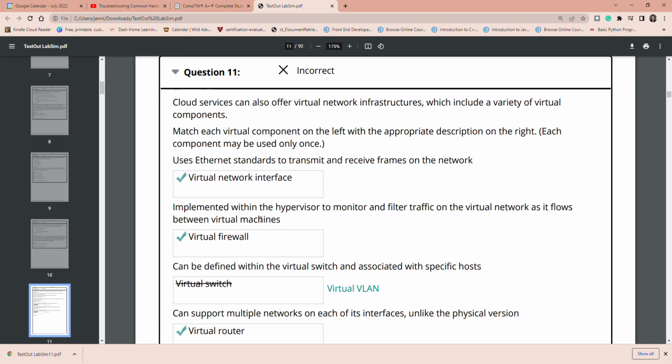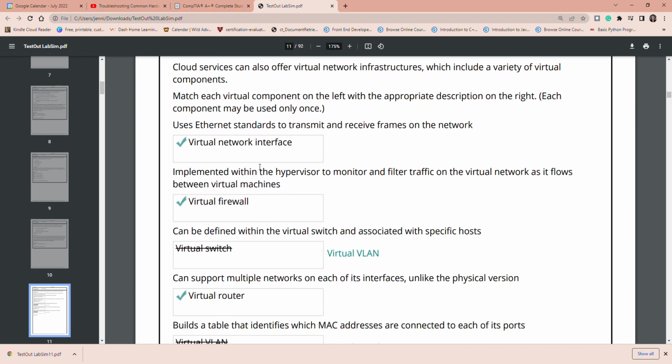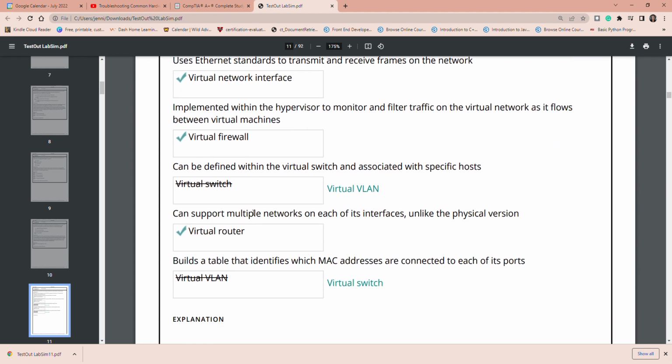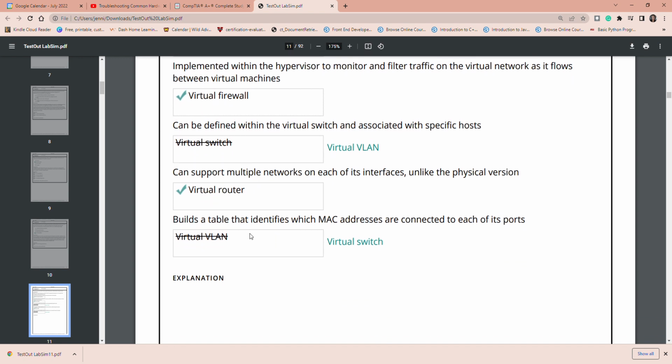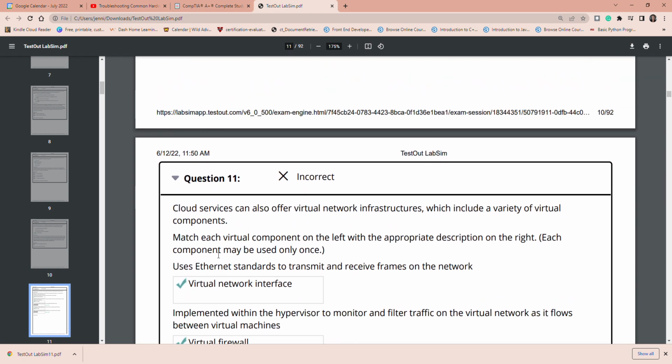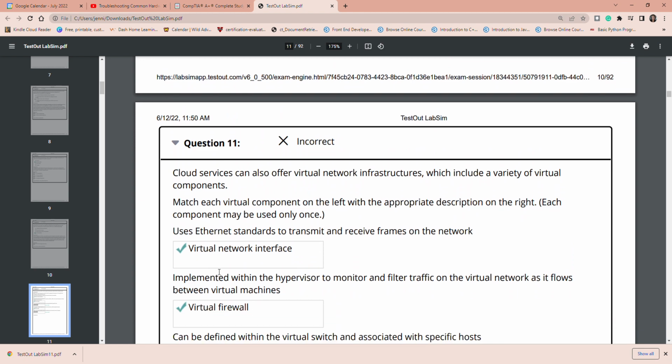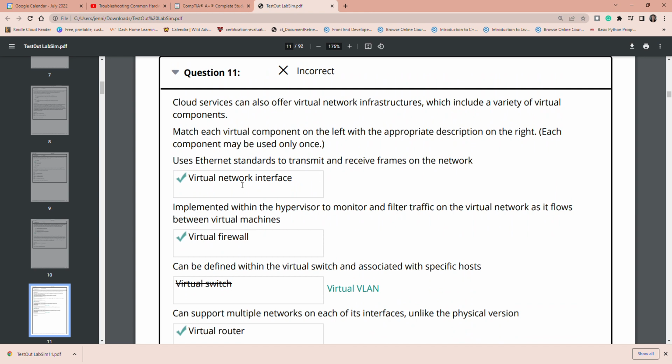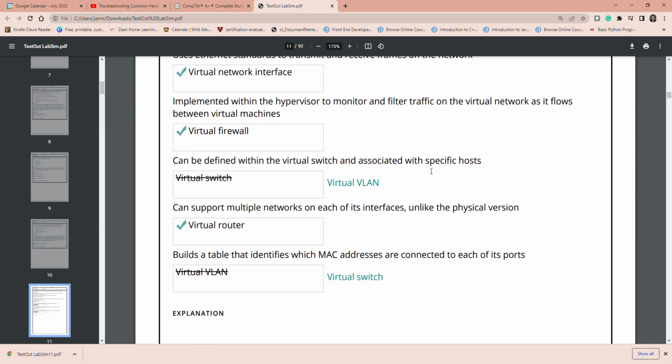Cloud services can also offer virtual network infrastructures, which include a variety of virtual components: virtual network interface, virtual firewall, and virtual router. This was a match. Virtual network interface uses Ethernet standards to transmit and receive frames on the network.